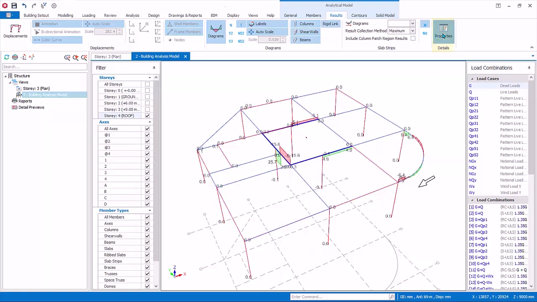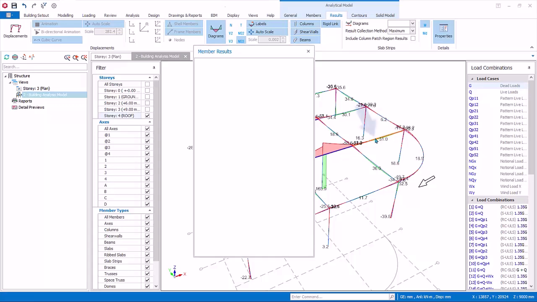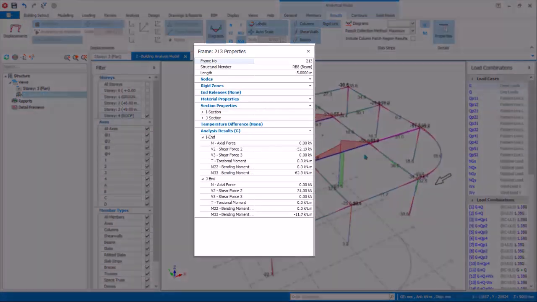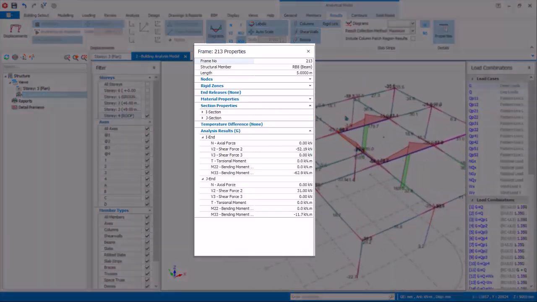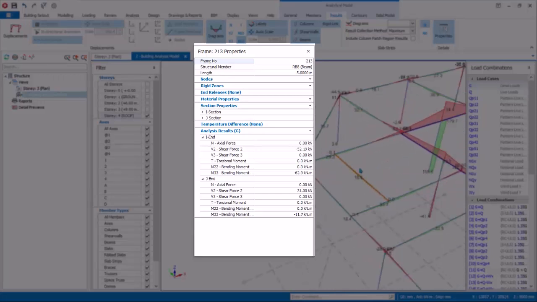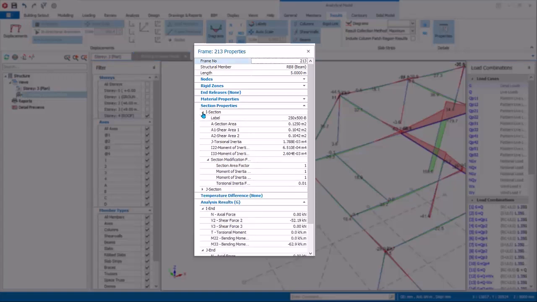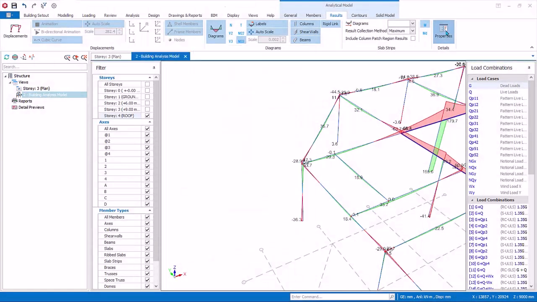Click Properties. Click on M33 Force. Then click on any element. The Properties tab will be populated with useful information on the analysis assumption, such as the section properties and analysis forces at element ends. Click on the drop-down triangle to expose more information. Click Properties again to turn it off.